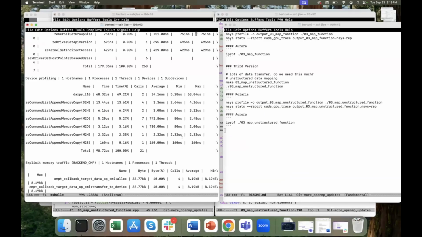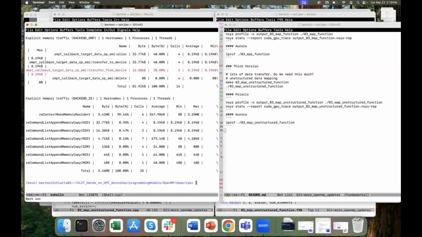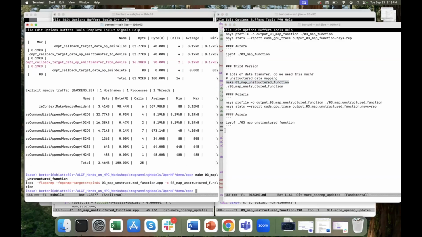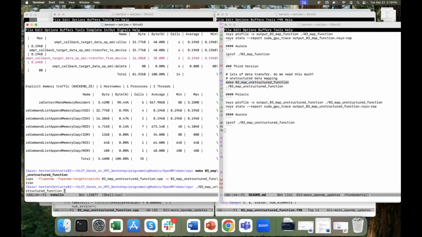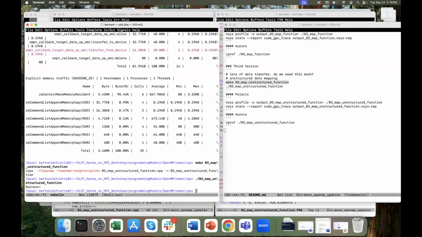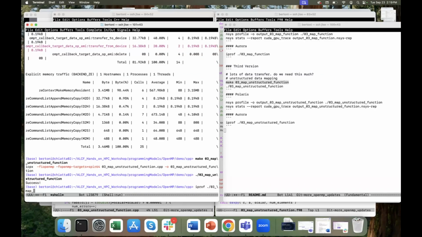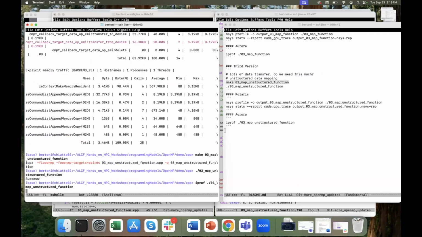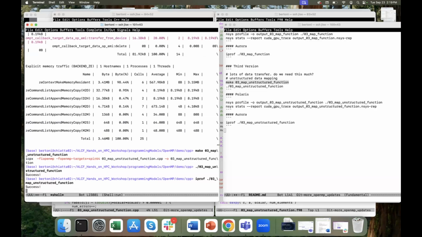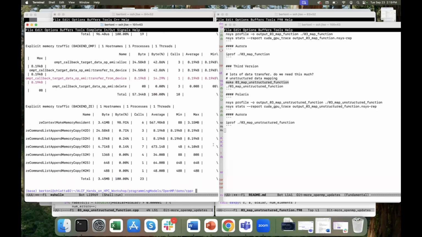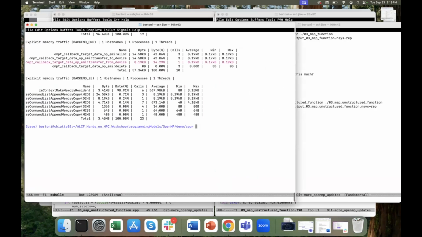So make O3 map unstructured function. Okay, compiled, and then we can run it, O3 structured function. Success, that's good. Let's run it with iprof, O3 structured function. Success, that's good. We make this bigger.